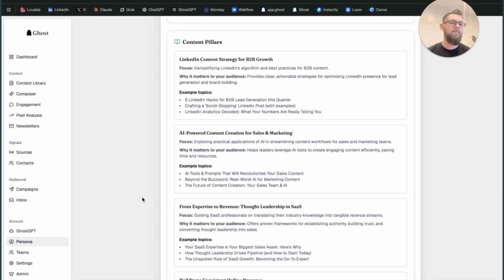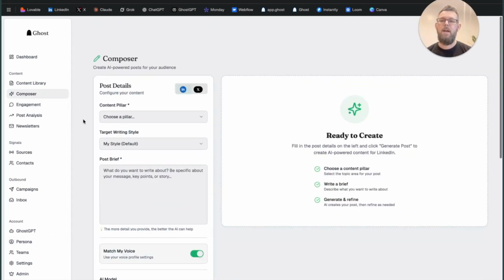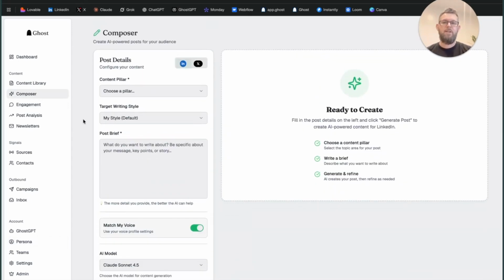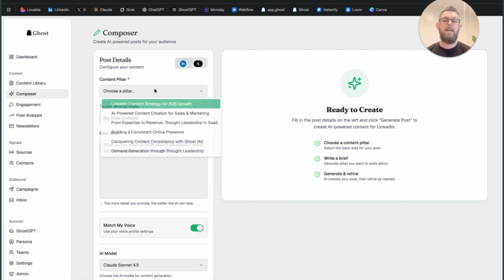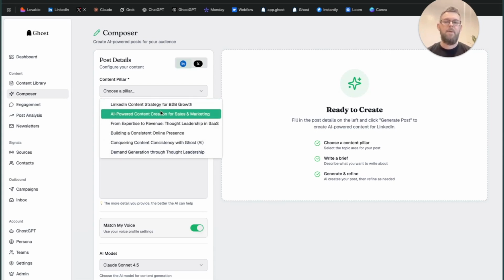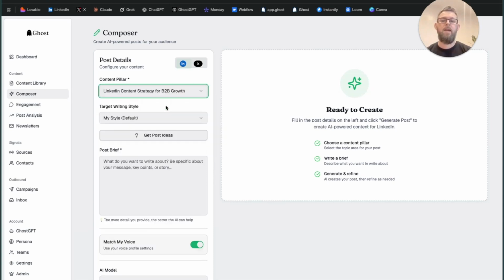So you can see, in my case, it's all about B2B growth, sales and marketing using LinkedIn, turning thought leadership into revenue. And over here in Composer, the first part of that strategy was about building content that speaks to your ICP, their pain points and how you solve it. You can see those same content pillars. And what it will do here is write content for you that addresses your ICP and the pain points that they have.